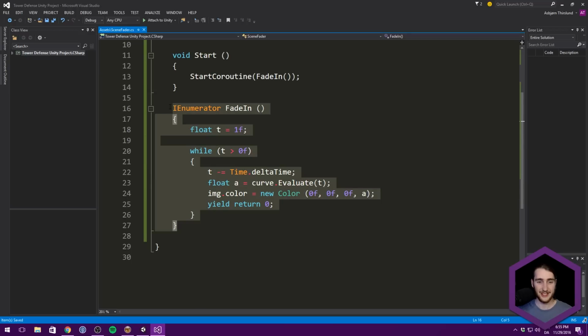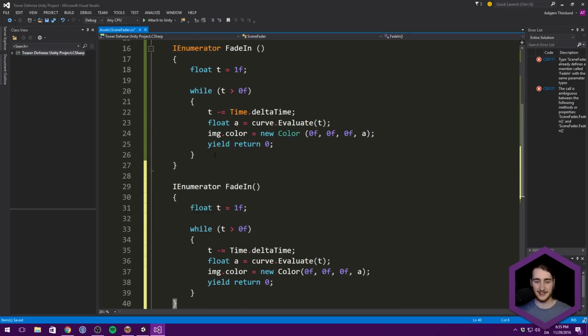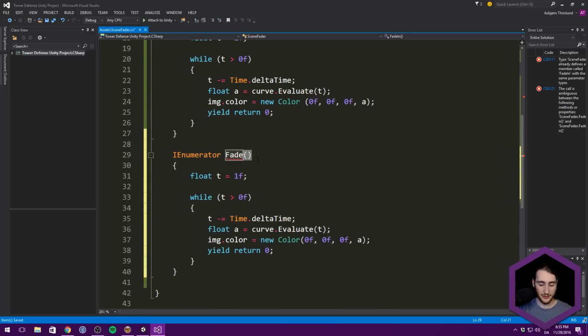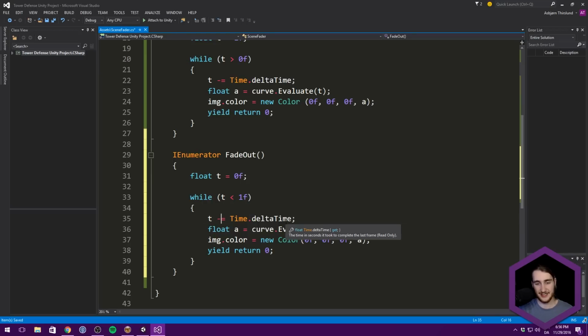So let's just duplicate this entire method. And then let's paste it down here, and we'll call this one fade out. We'll have our t start at 0, and we'll have it animate until it's no longer less than 1, and instead of decreasing it every frame, we want to increase it.